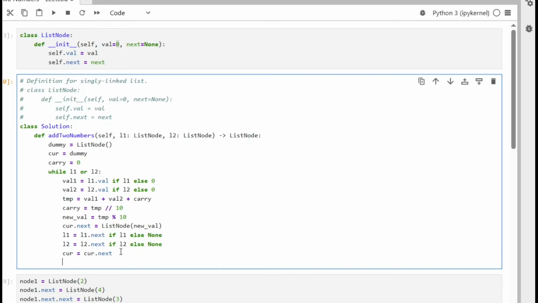And at the end, what will we return? We will not return dummy, because the first node of the dummy is a dummy node. So we will return dummy.next. Okay, we may think this is over.